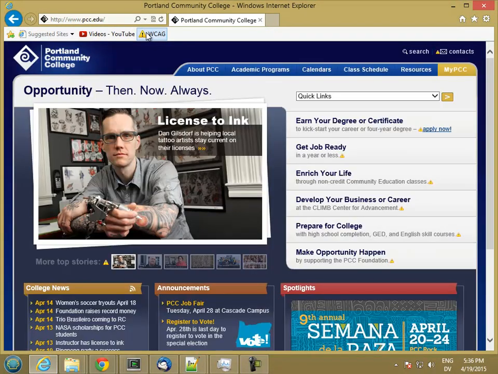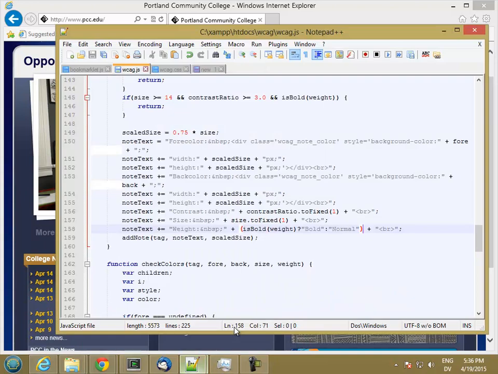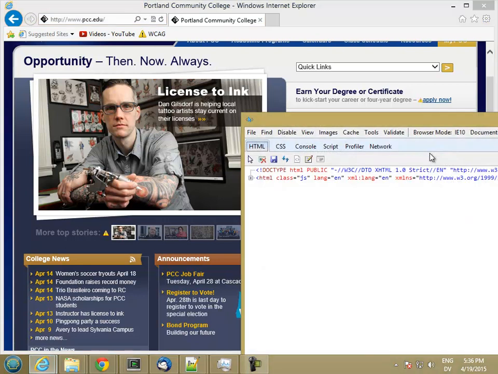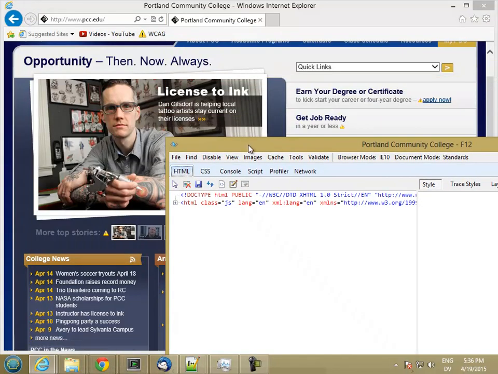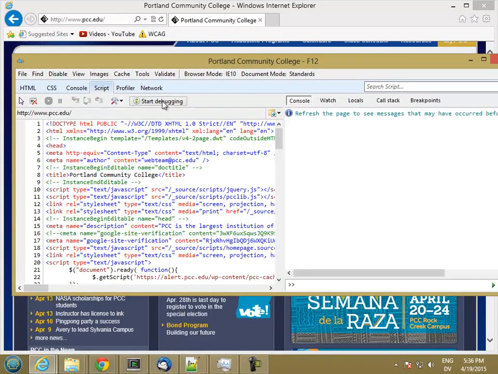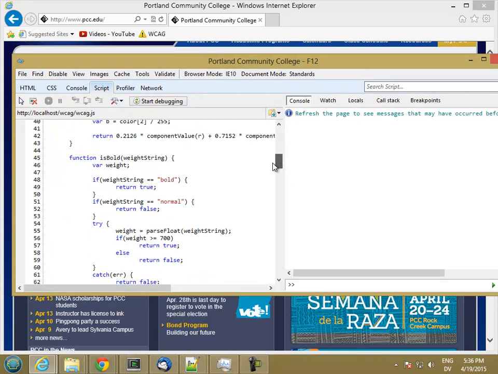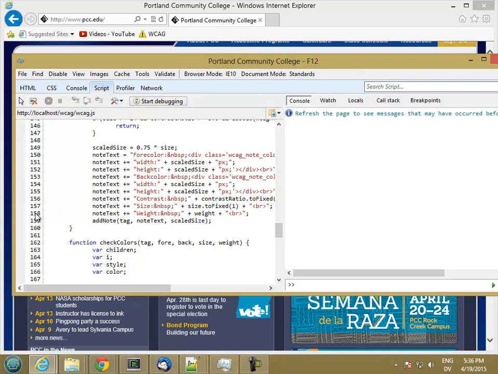So here's PCC. And now if I hover over, did I save that? Let's check. Yes, I saved it. Well, let's see which version of the code I'm running. So F12. And script. WCAG. Yeah, so it's still got the old one in there.